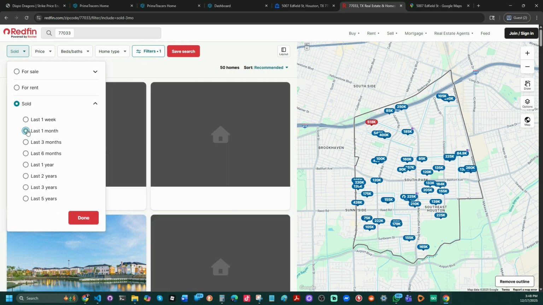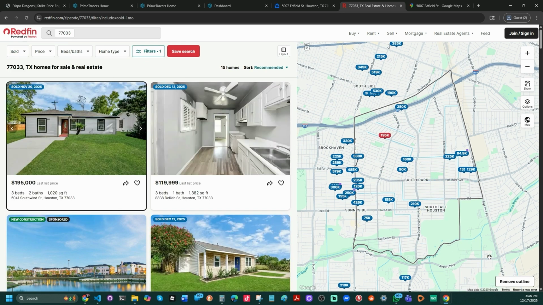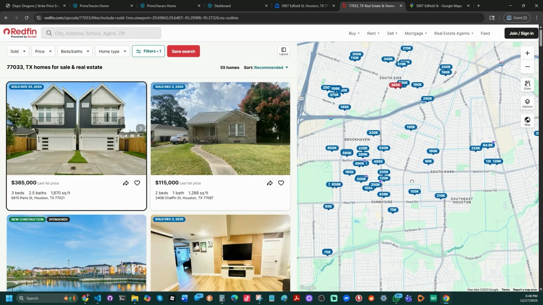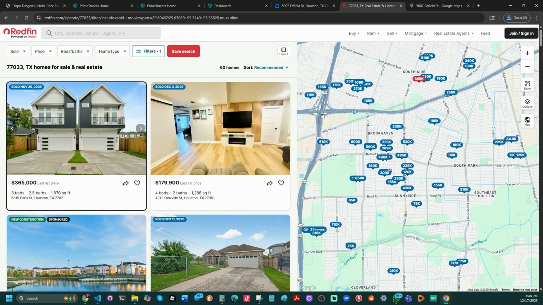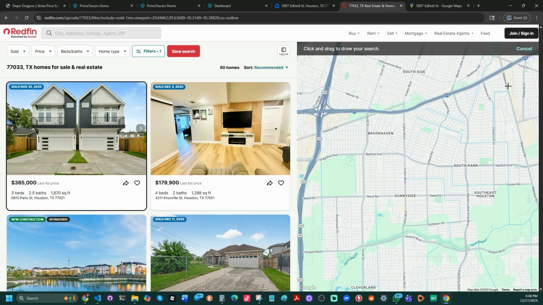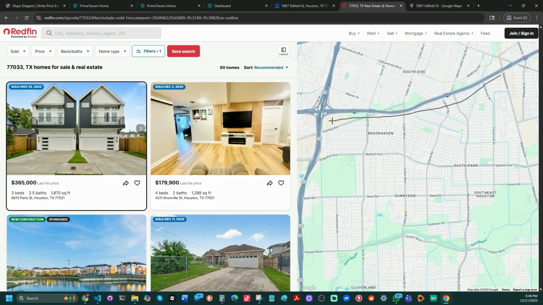And I want the properties that have sold in the last month. So I click Done. I'm going to remove the outline, and I'm going to make sure that I am following the rules that I just gave you. So I can't cross over there, and I can't cross over here. Now, what you can do is you can actually just draw so that you stay within your boundaries.